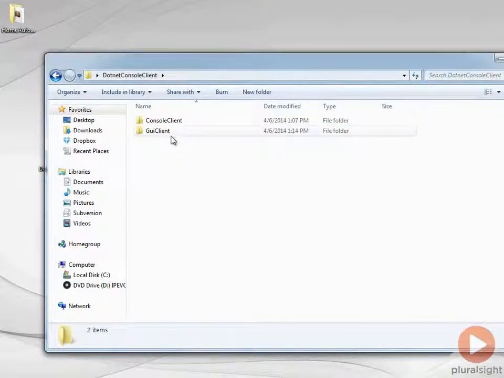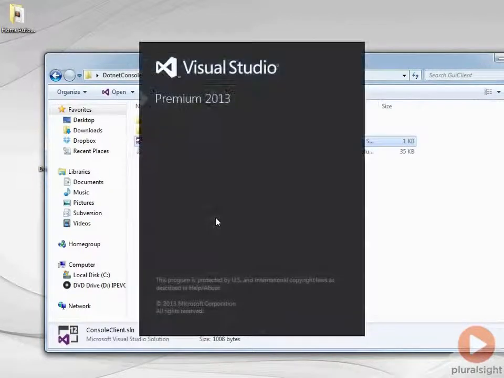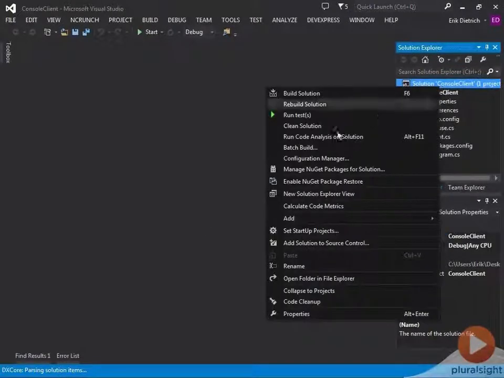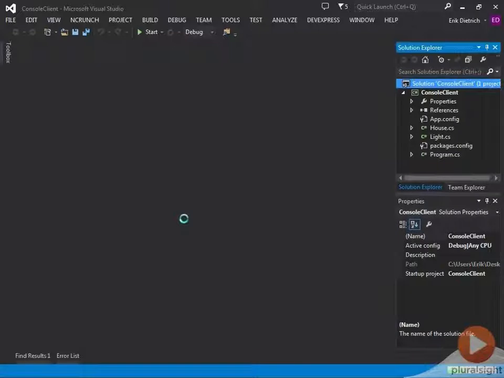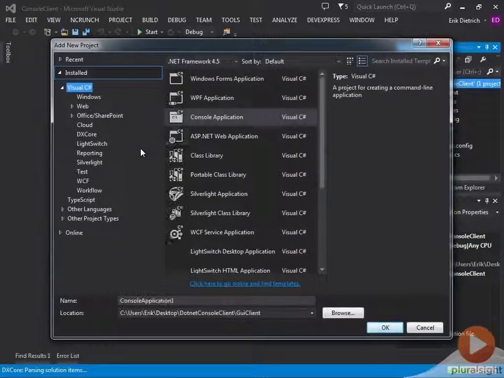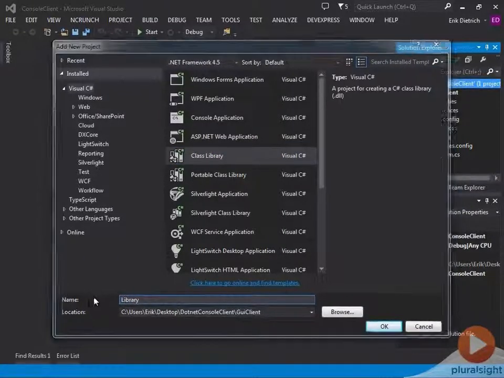For this next project, I've created an exact copy of the console client, and I've called it GUI client because we're going to be using that in order to make the changes from here on in to have a .NET desktop GUI client. So to refactor a little bit, the first thing I'm going to do is create a class library application, and I'm going to move the common functionality over to that application.